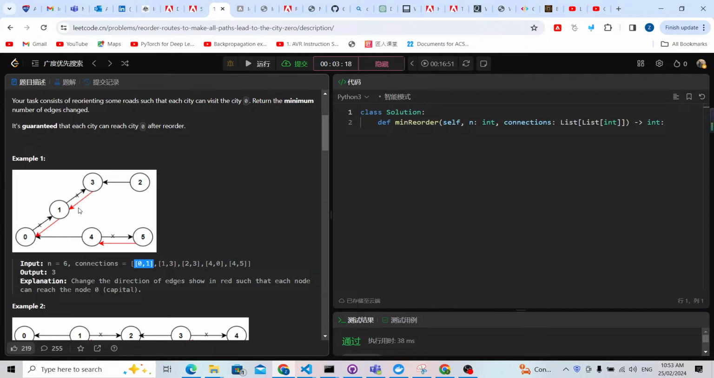So first of all, I'm going to prepare an adjacency list to represent an undirected graph. This undirected graph means all the nodes can be connected. So for each of the nodes, I'm going to connect 0 to 1, 1 to 0. Why should I do that? Because after doing that, it means all the cities can reach 0. But I also need to check which directions I need to reverse.